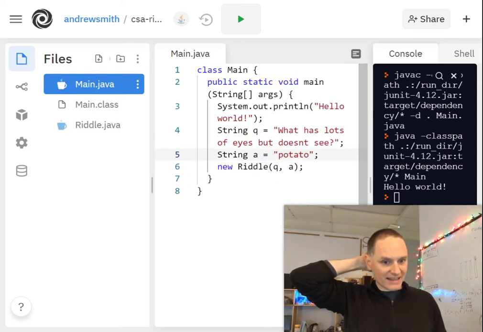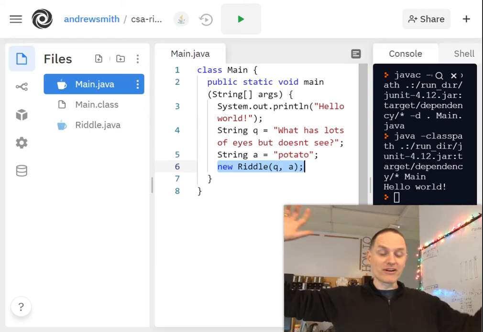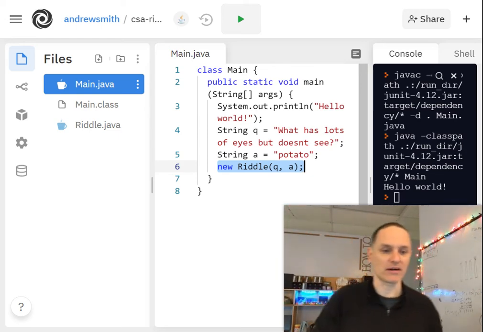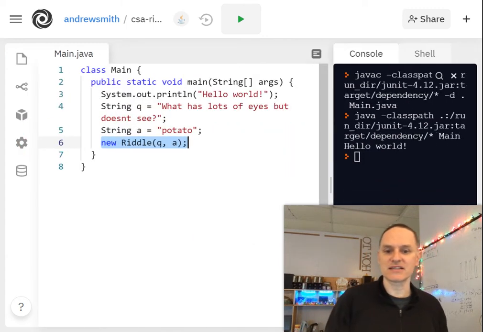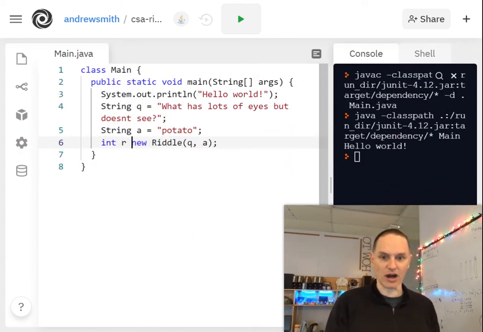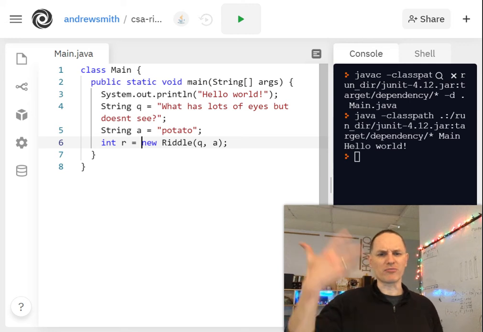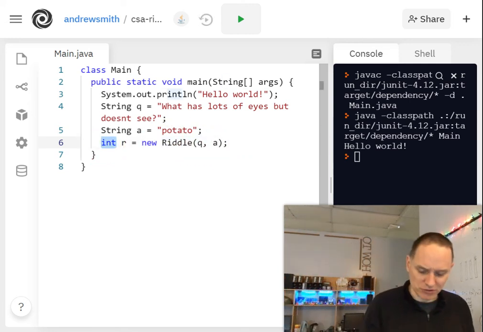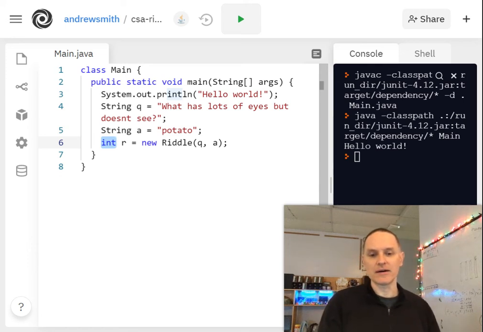Now, this is kind of lame, just writing new Riddle, right? That's calling the constructor, creating a new Riddle, and then I'm just leaving it there. I'm not doing anything with it. I should assign it to a variable. So I want to assign this to a variable like int r = new Riddle. But wait a minute, a riddle isn't an integer. So what data type do I need here for a riddle?